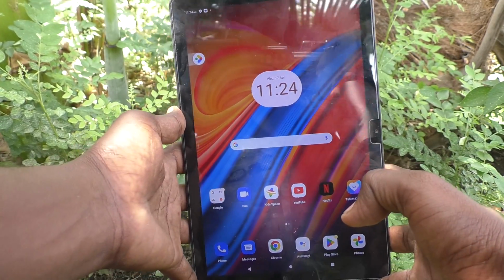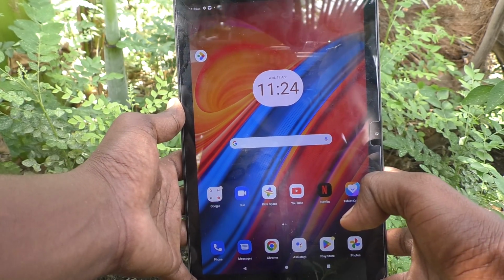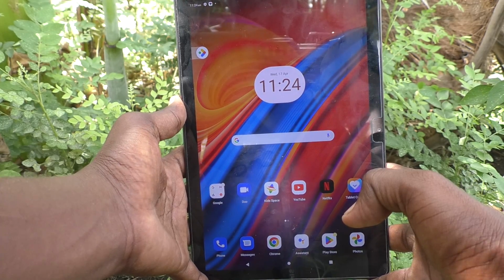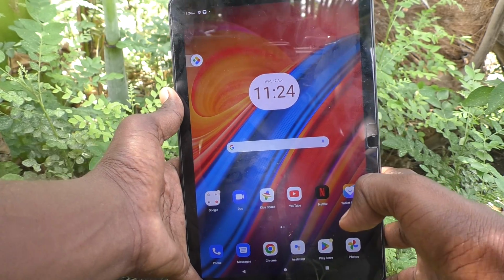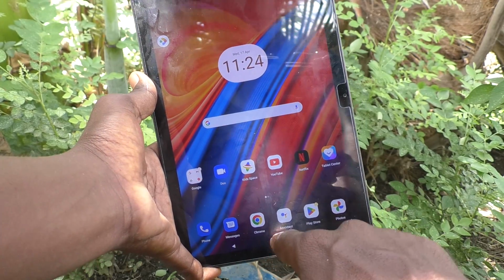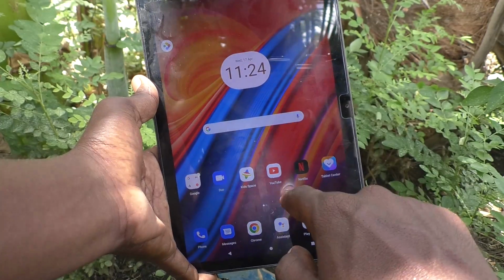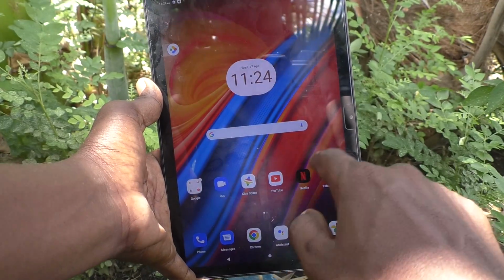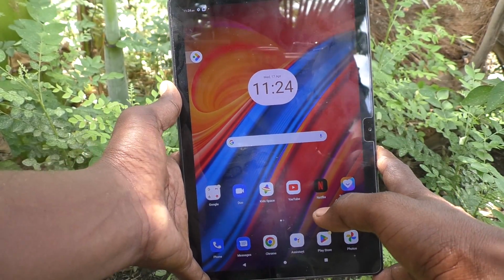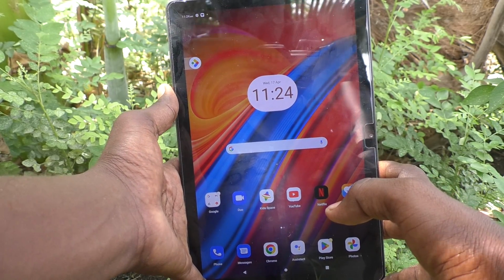Here is Lenovo Tab M10 tablet. In this video, you will learn how to turn off touch sound in your tablet Lenovo Tab M10. Suppose if you touch on navigation button or if you touch on any app, there will be a sound. This is called touch sound. If you would like to turn off this touch sound, yes, you can do it.